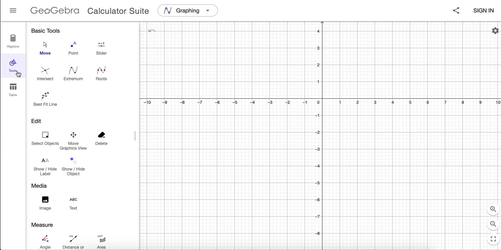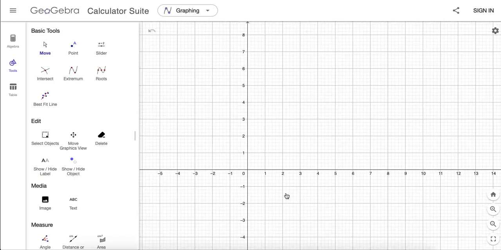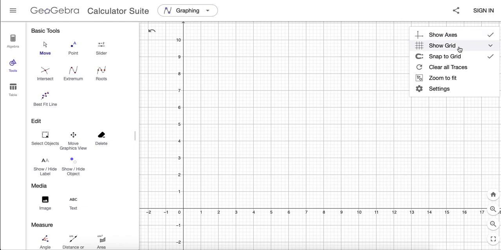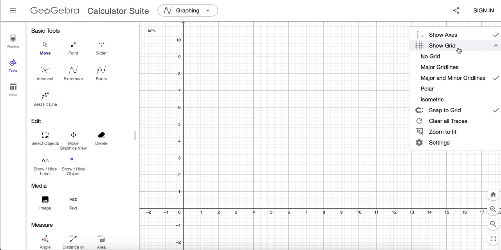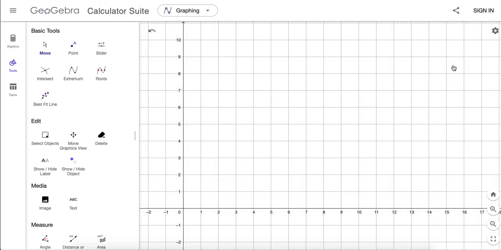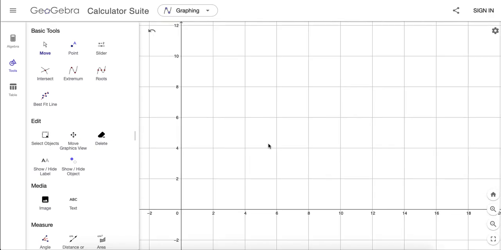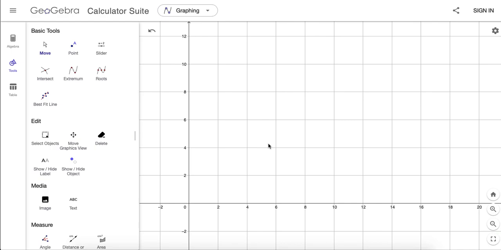First and foremost, this, as you can see, is a graph. I don't want all these little lines in the way driving me nuts, so I'm going to change how it shows the grid. This is showing all the major and minor grid lines. I only want the major ones. And as you can see, it kind of cleared things up for you. So there you go.